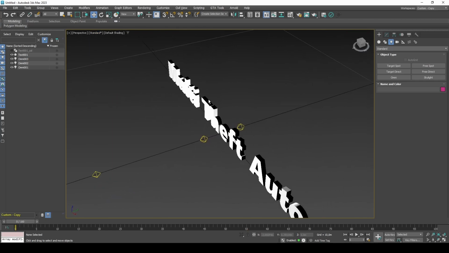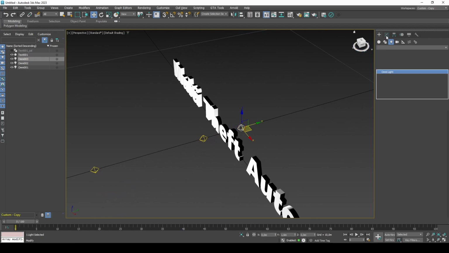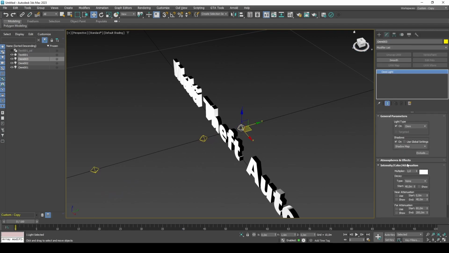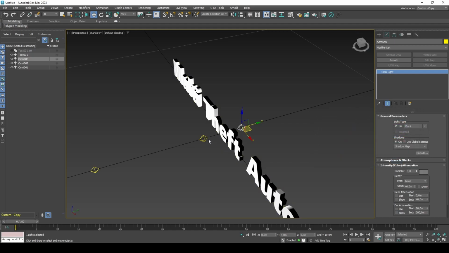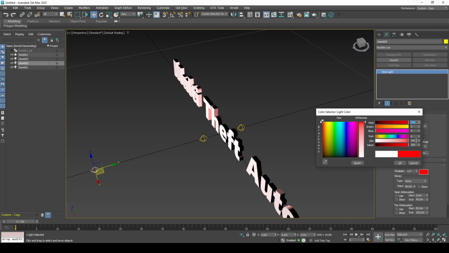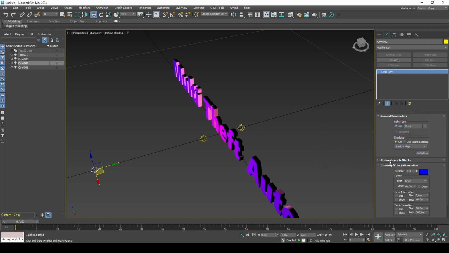Make the omni light behind a gray color with a value of 50. Make the light closest to the front a color of red. Make the light furthest to the front a color of blue. Set viewport to use default lights.